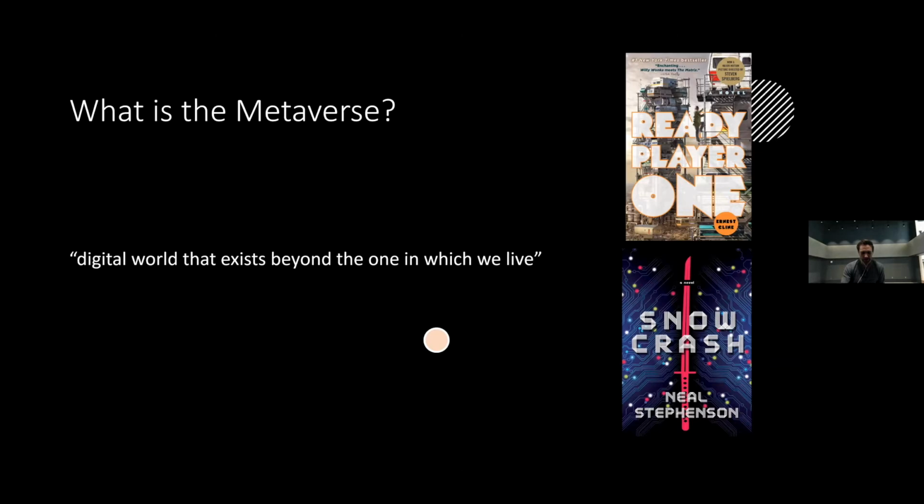So what is the metaverse? Now, the metaverse originally was popularized through the novel Snow Crash by Neal Stephenson in 1992. And this was later expanded on through notable novels like Ready Player One. And so the metaverse was described as a digital world that exists beyond the one in which we live.